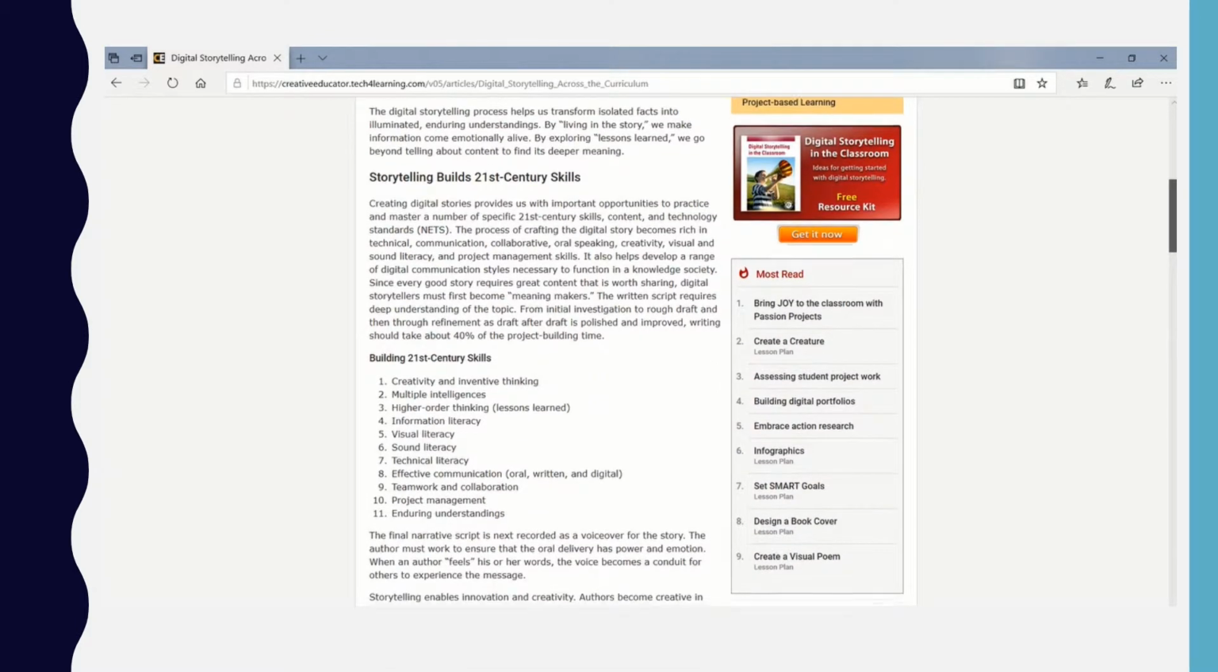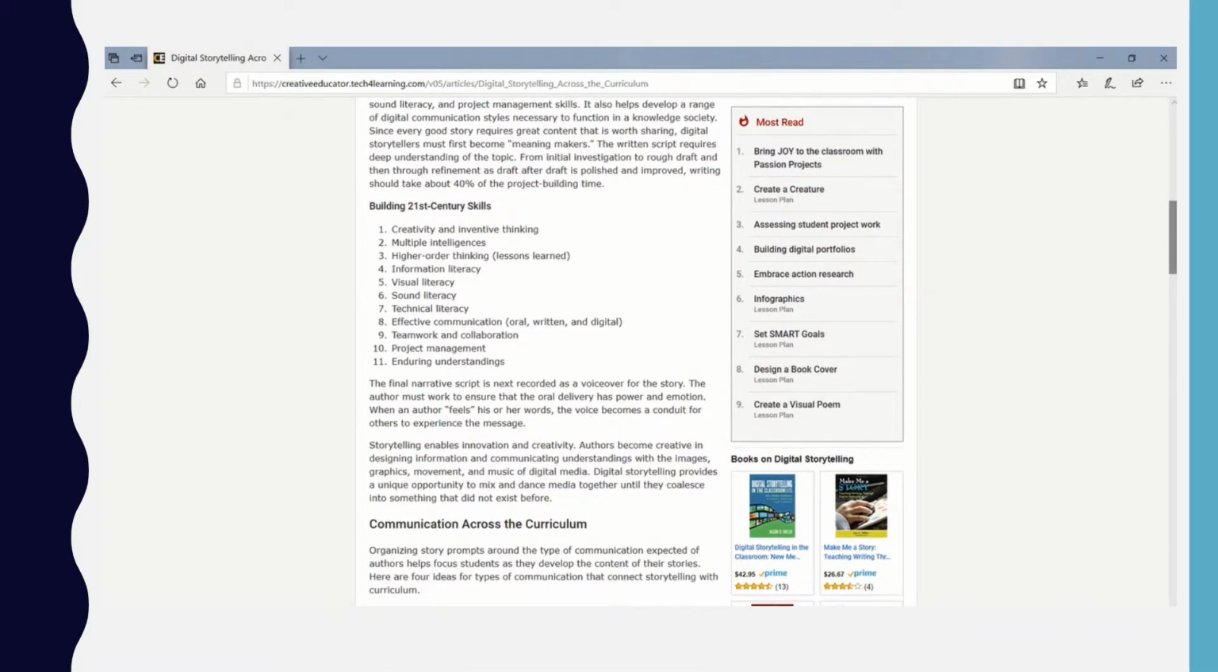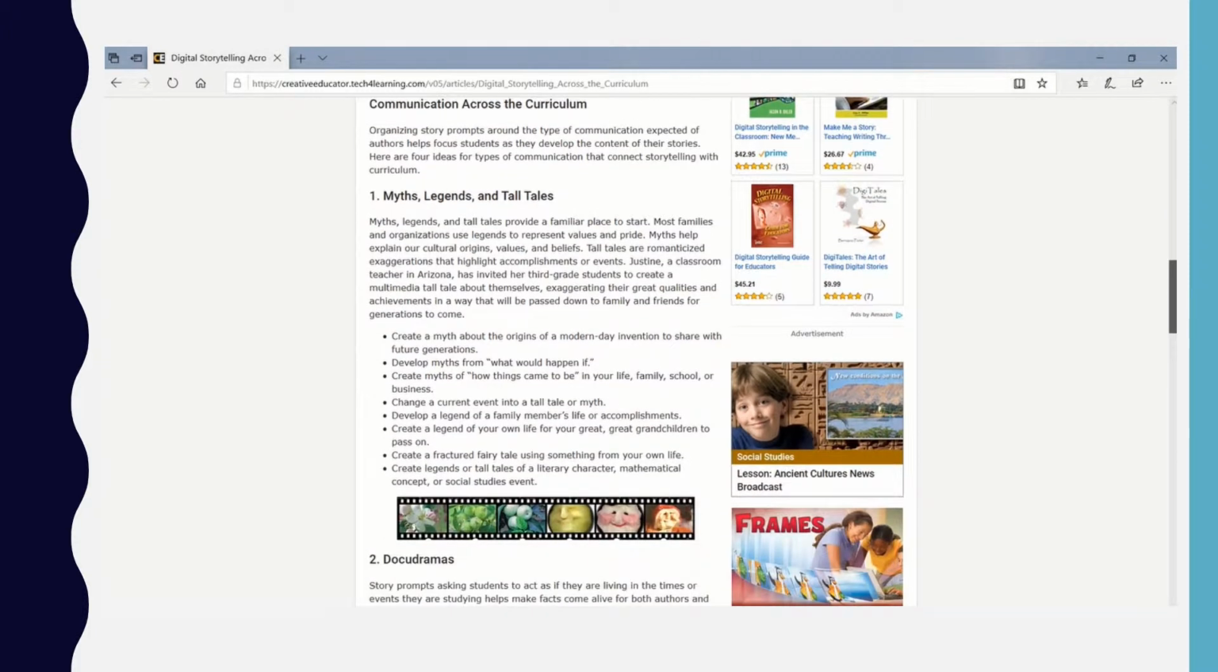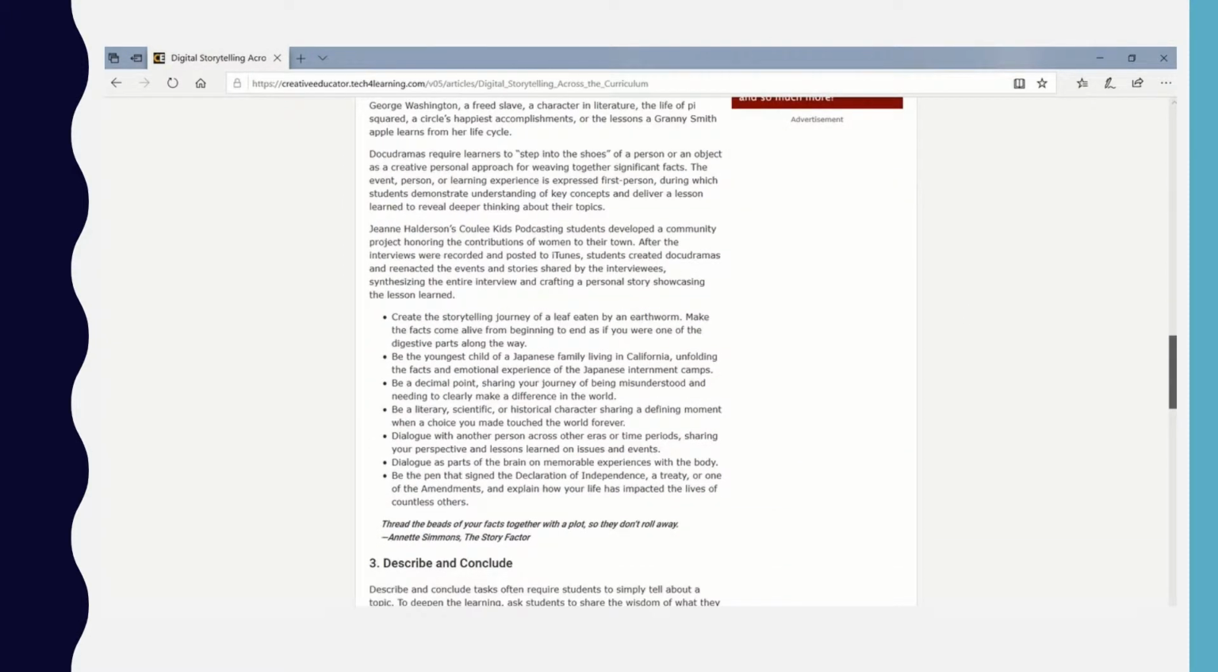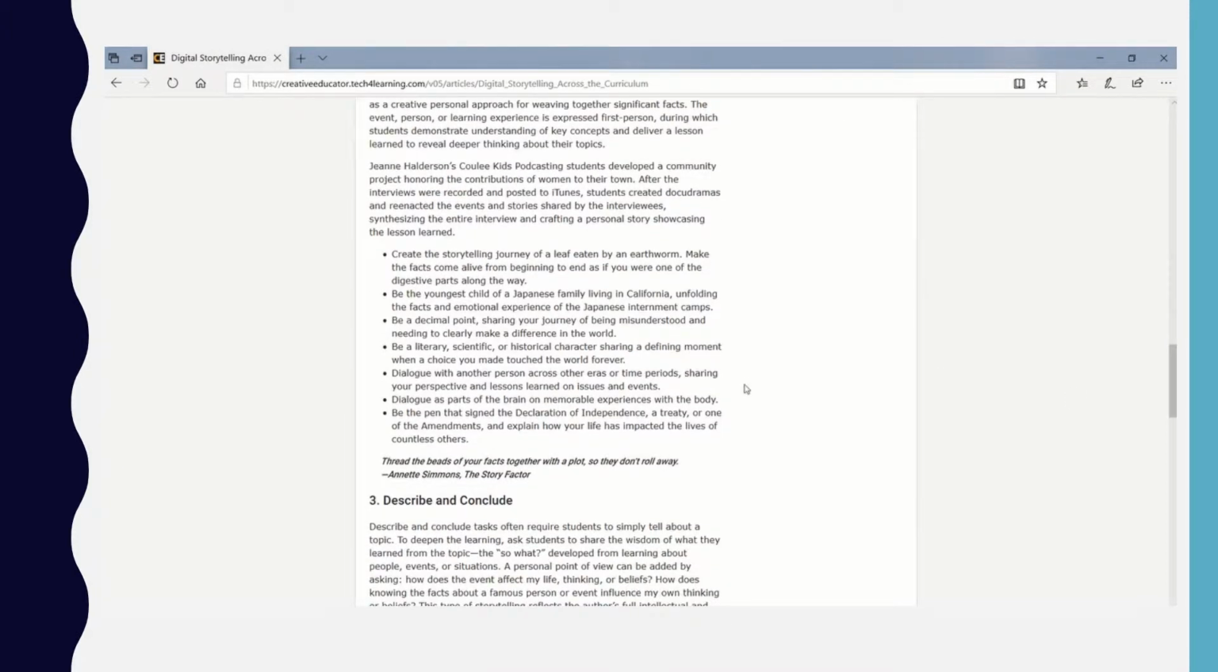So as we scroll down here, I found this very interesting, this idea of 21st century skills. Technical literacy is one of those important skills that students need to learn. Okay, and as we scroll here, you'll see that there are some examples. Myths, legends, and tall tales. Students can create docudramas.